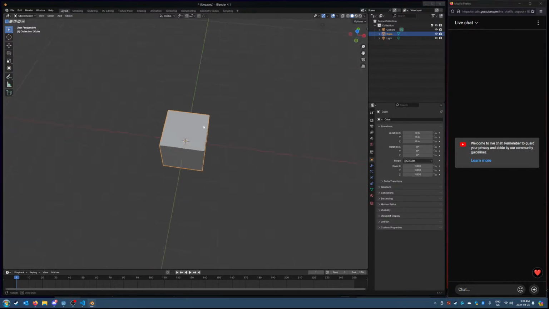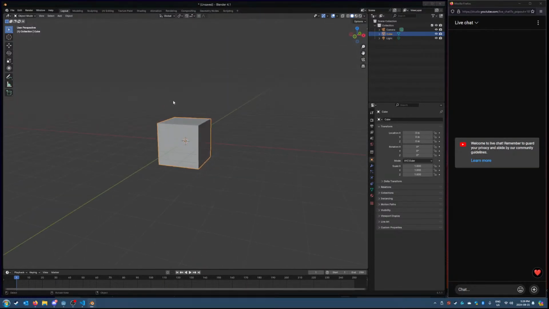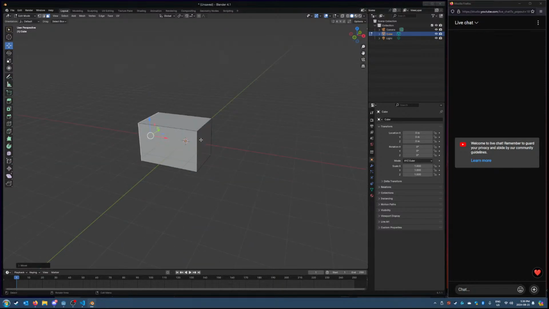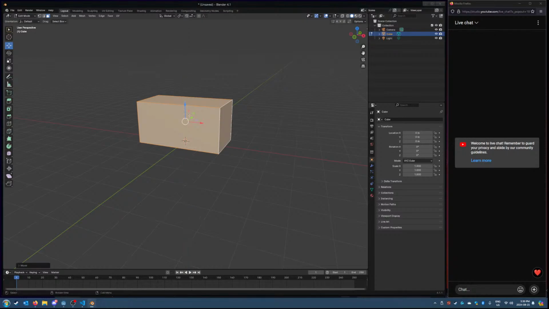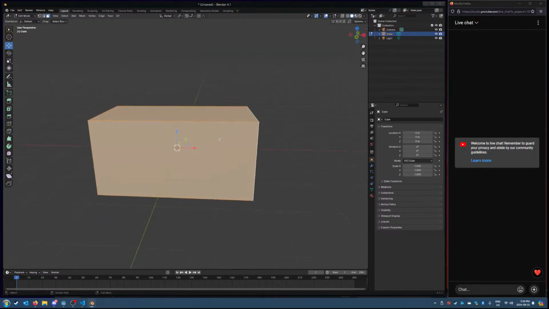Okay, I think the default cube is 2 meters by 2 meters by 2 meters, which I think is a good size for the truck. It's good for the height and width, but probably not the length. The length I should probably go with 4 meters. Let's get it up off the ground. Actually, no, the center of the mesh should probably be the origin point.